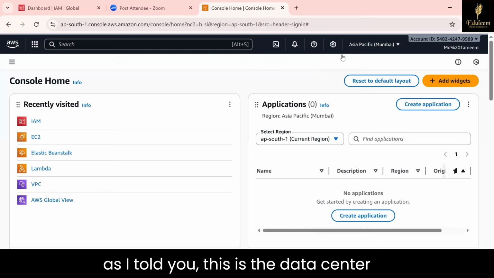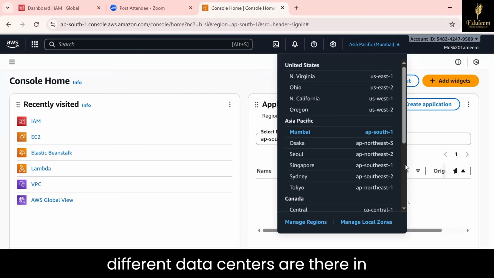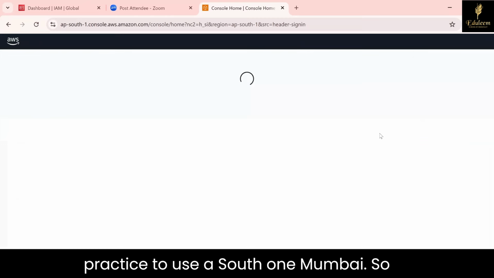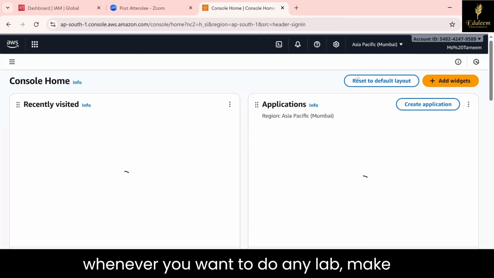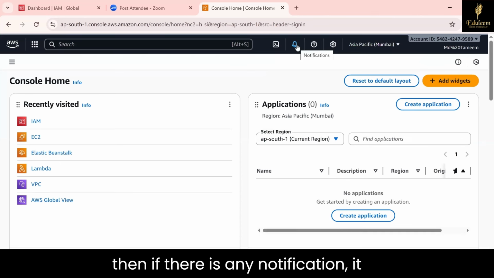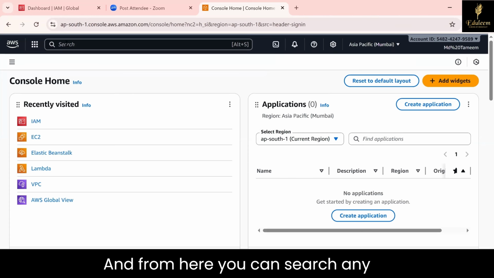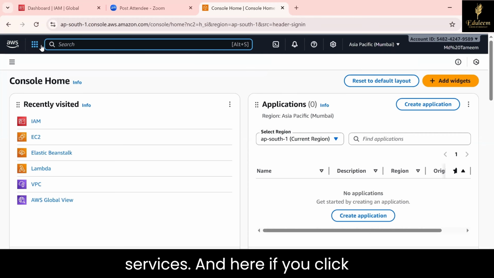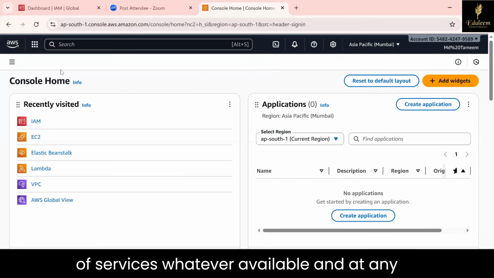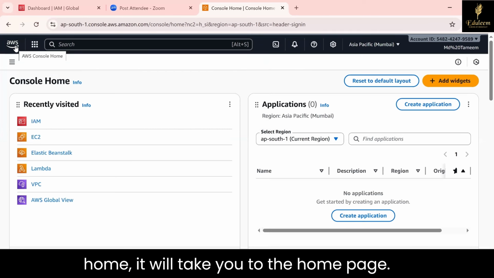After that, this is the data center details. There are different data centers in AWS. The recommended best practice is to use AP South 1 Mumbai. Whenever you do any lab, make sure you select Mumbai because this is the nearest location for us. Then any notifications will show here, and if you want to use the command line, that is Cloud Shell. From here you can search any services, and if you click here, it will show you the list of available services. At any point, to come back to the home page, click on AWS console home.